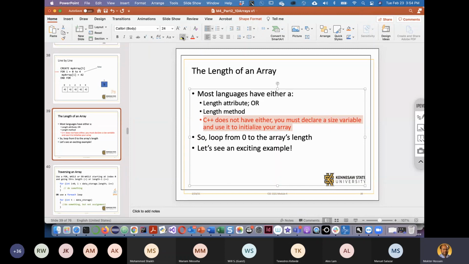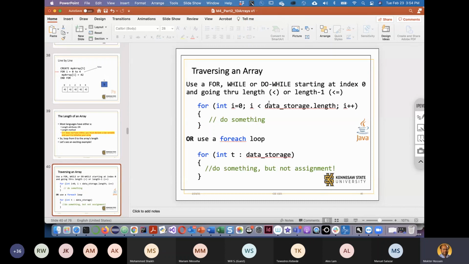C++ is one of the oldest programming languages. So there are some limitations or difficulties in older programming languages like C++ that are resolved in C# and Java. In Java, we have a length attribute, array dot length, so it will get the length automatically. You don't need to worry about length.